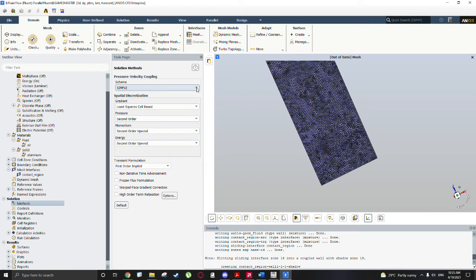Methods. I use simple. You can use coupled here. It shouldn't change the success rate of your simulation, but simple is a lot faster if you've got a lot of elements in your mesh and a complex geometry. Simple can make the calculation speed faster. Coupled is probably more accurate, but takes about 3 to 4 times as long to simulate. I'm just going to stick with simple here. Pressure, we use body force weighted, and that's the method set up.